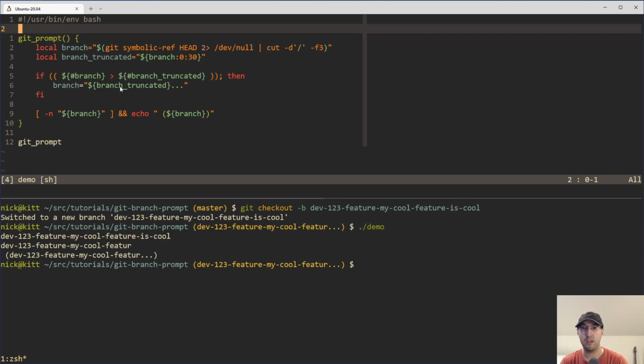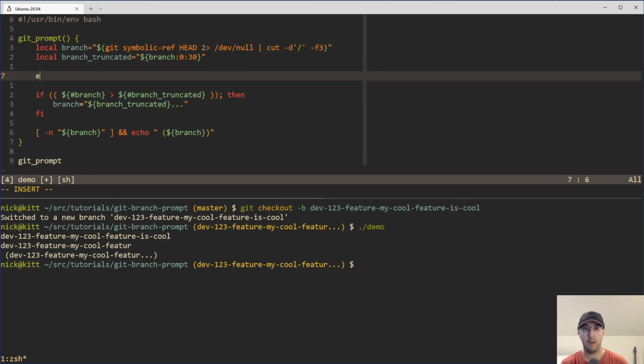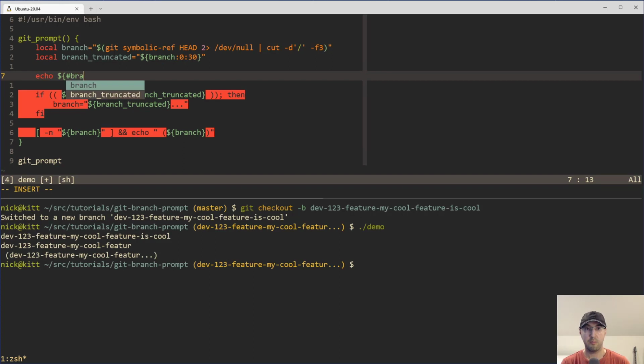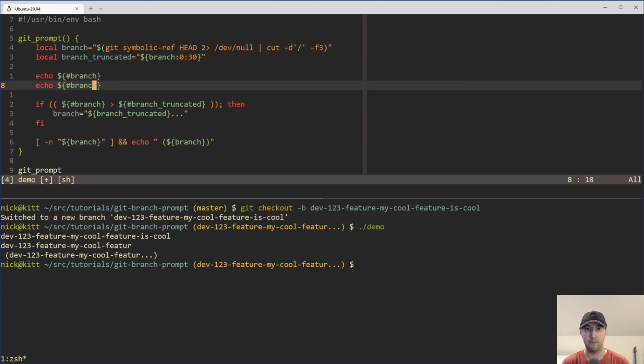What we're going to do here is basically compare two numbers. We're going to say, if the branch count of characters, which we'll see in a second what this evaluates to, is longer than the truncated version, then let's reassign this branch variable to be the truncated value with dot, dot, dot. And that's how we get this output over here. The way this works is, if I do echo dollar sign branch, and then let's also do it for the truncated branch as well.